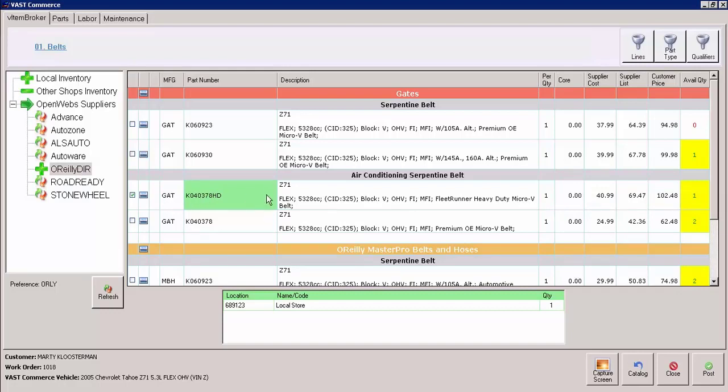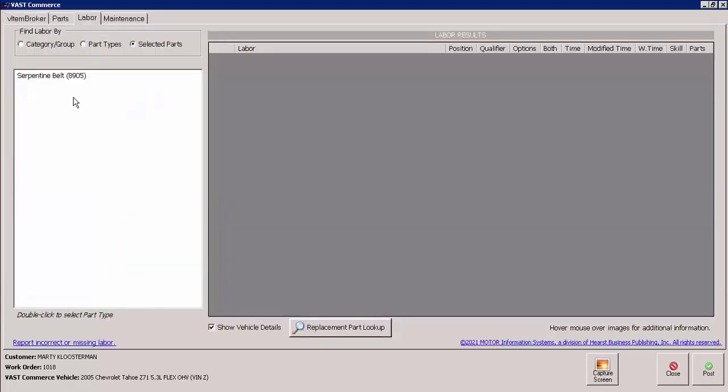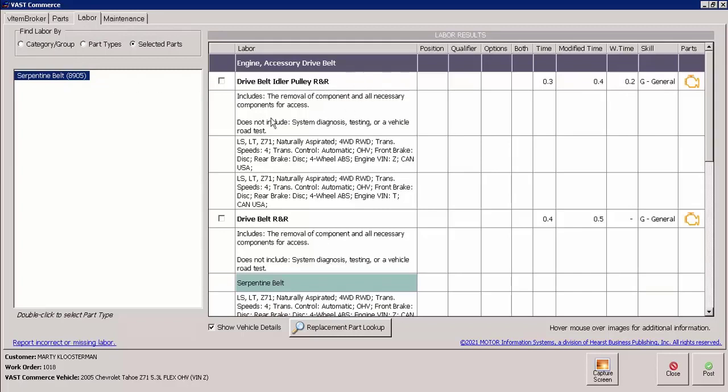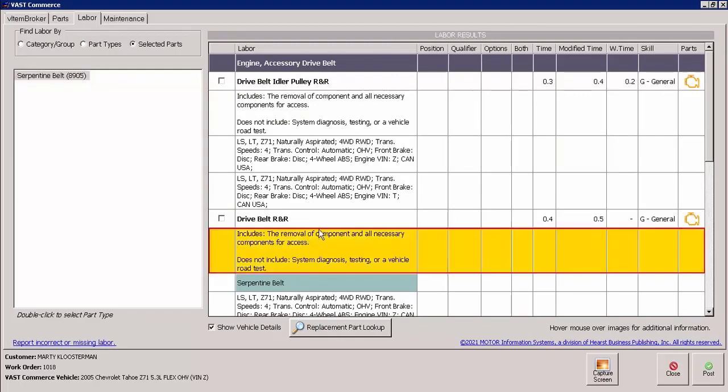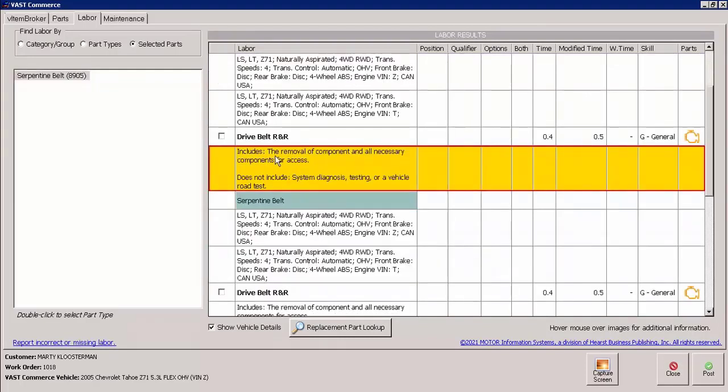And if I also want to look up labor for this particular function, I can simply click on the labor tab in the upper left-hand corner of the screen. Here, when I click on the labor tab, it remembers the fact that we were just looking for a part type of a serpentine belt. If I double click on this, it assumes that I'm looking for labor for the same. Double clicking on it automatically brought me to the labor results for a drive belt R&R. And I could scroll up and down through the different functions here.